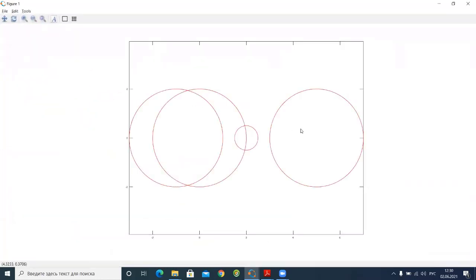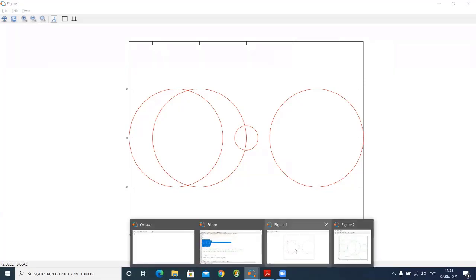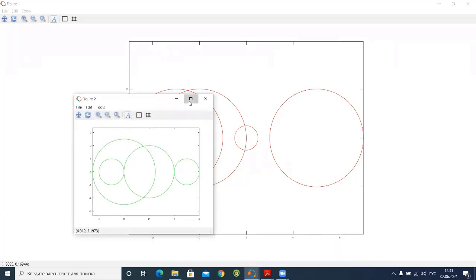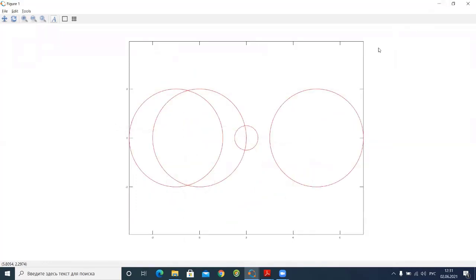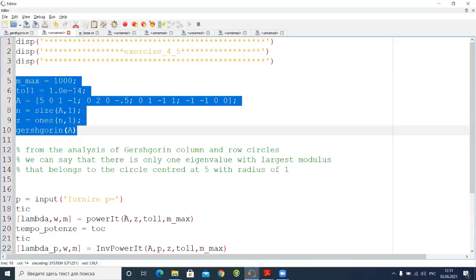So you can see here the row circles and the column circles, and our eigenvalues belong to the union of these circles. You can see here. Is it clear? And now, why do we need the second part of this exercise?